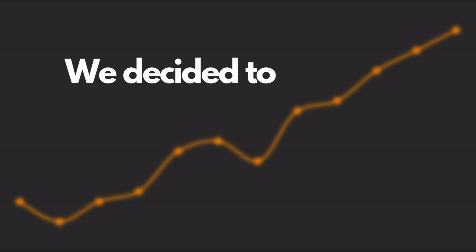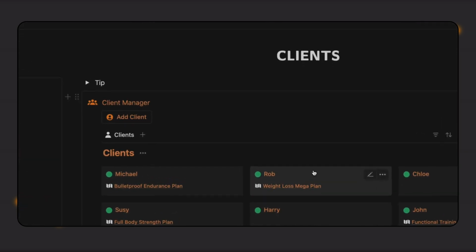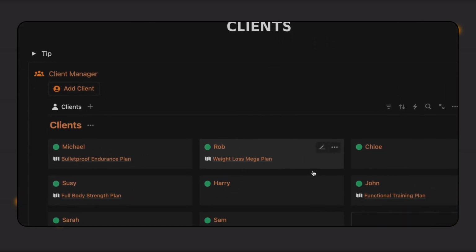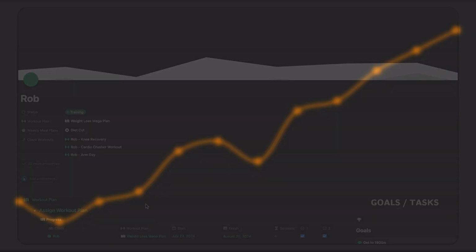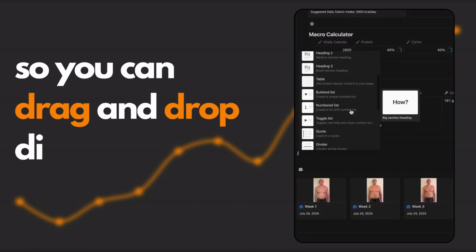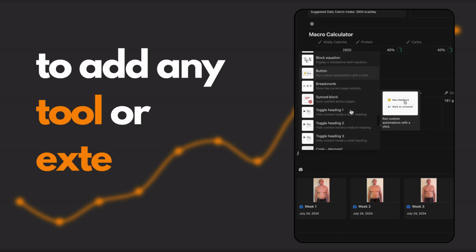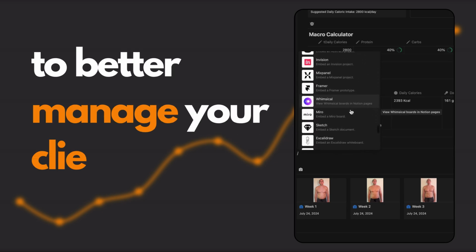For the app, we decided to focus on three main areas: clients, coaching, and business. To manage clients, we created a powerful CRM that has unlimited space. Each client has a unique portal page for storing relevant information like goals, session notes, and progress. Each portal is modular, so you can drag and drop different sections, and we've provided instructions to help you add any tool or extension to better manage your clients.